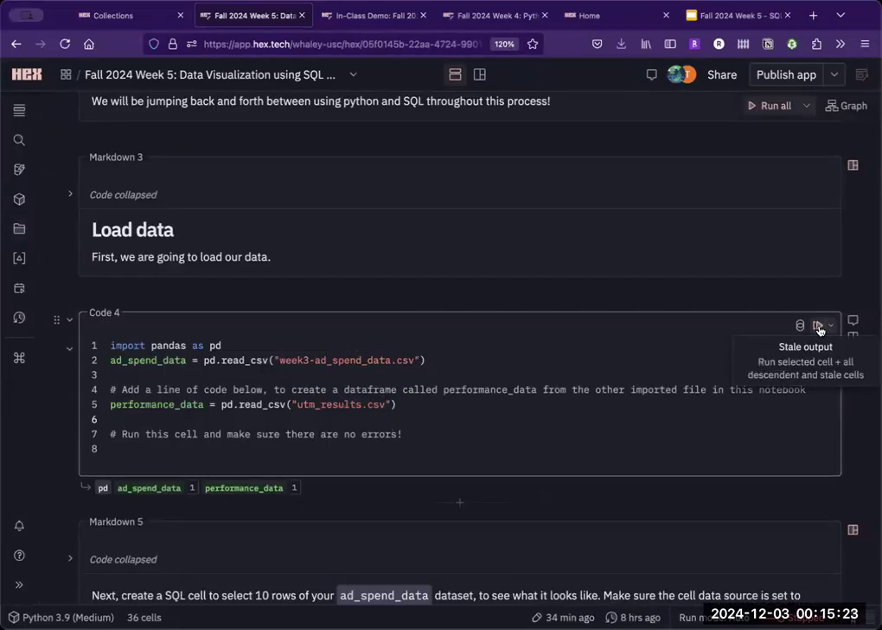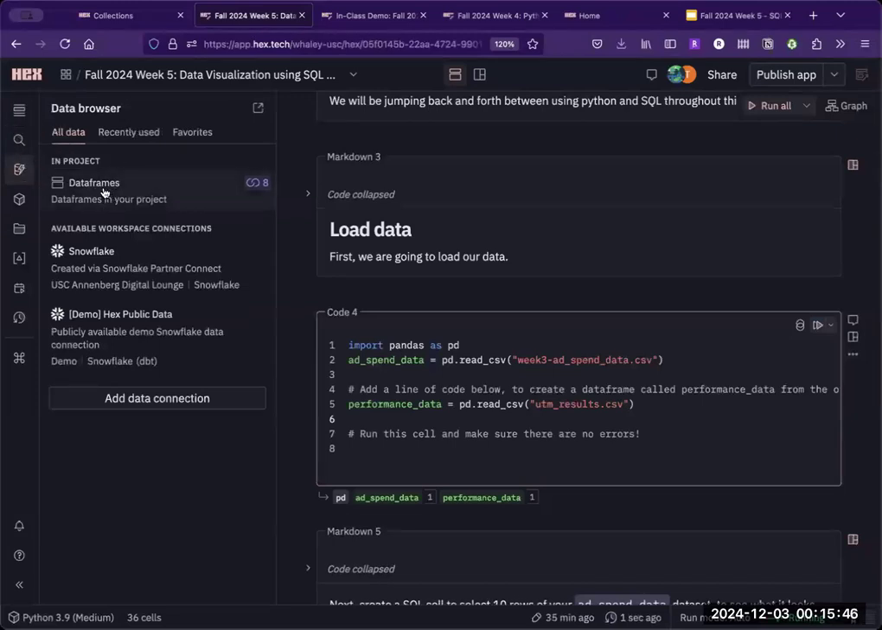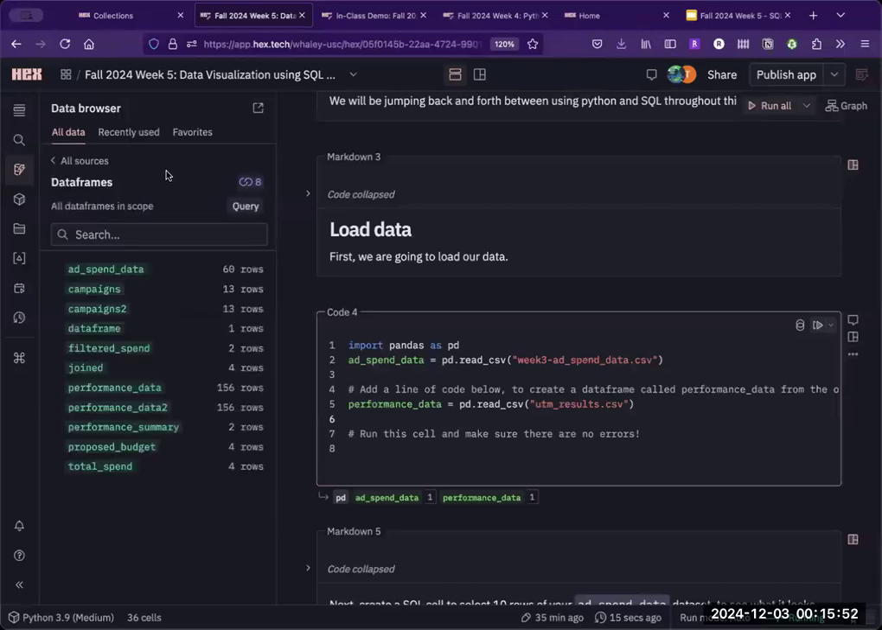This is super important. You want to hit the pink run button in this cell that starts with import pandas. Once you do that, you'll see down below your little data frame names pop up. You should see one called ad spend data and one called performance data. I'll know that worked if I go into my data browser, my toolbar just below the magnifying glass. I'm going to go to data frames, my first option. And then I'll see a few different data frames in here. Now I've already run this whole sample project, so I've got a few additional, but you should see at least two. You should see one called ad spend data and one called performance data.